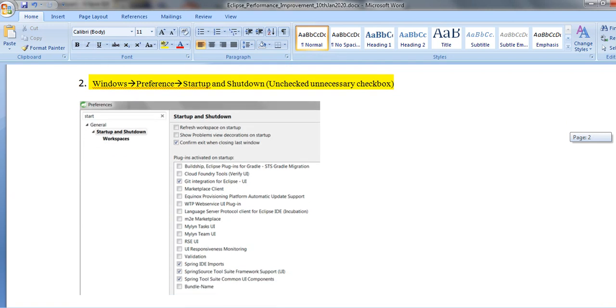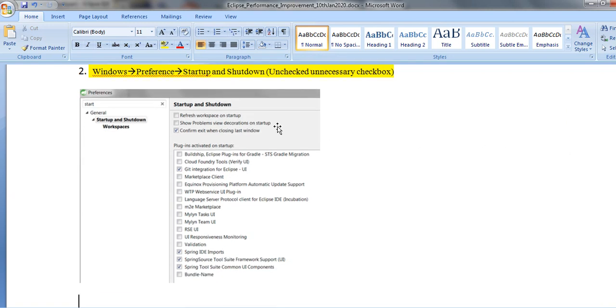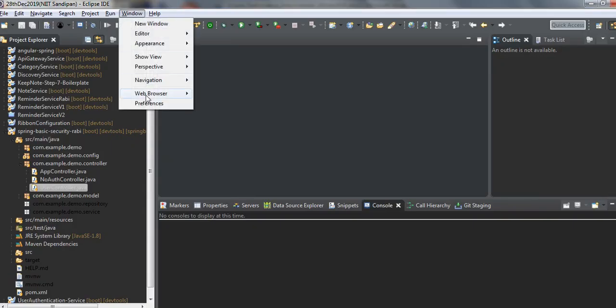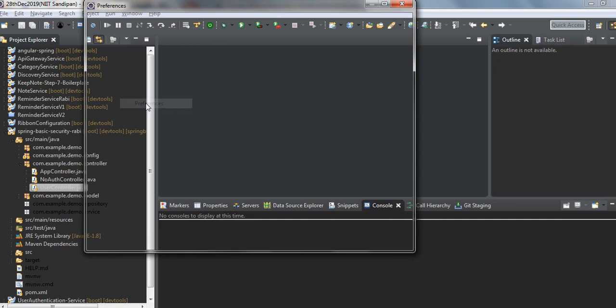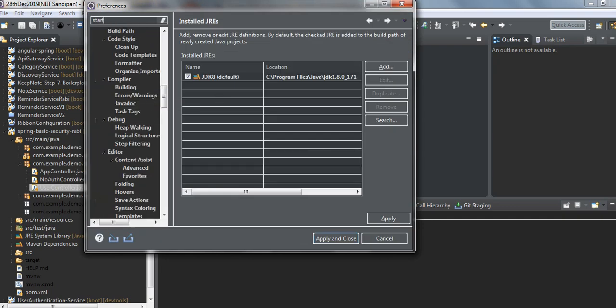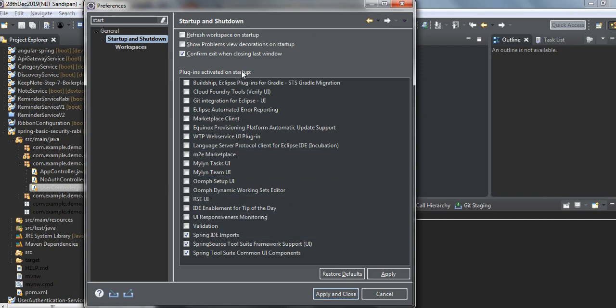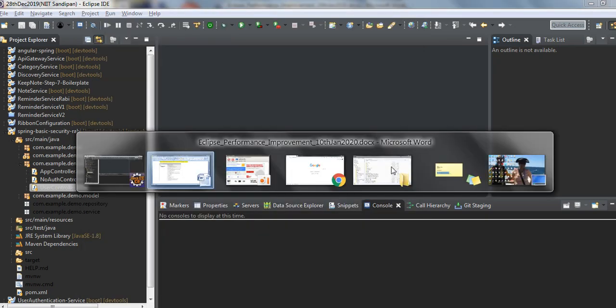Now the next thing is Window, Preferences, Startup and Shutdown. We don't want unnecessary things to run while opening Eclipse or STS. So here I have included only the Spring related stuff, and other stuff I did not include, so it will improve the performance of your Eclipse.